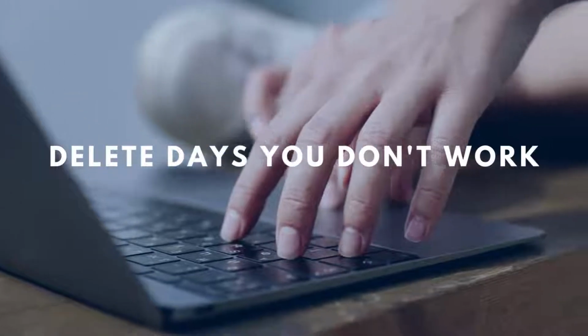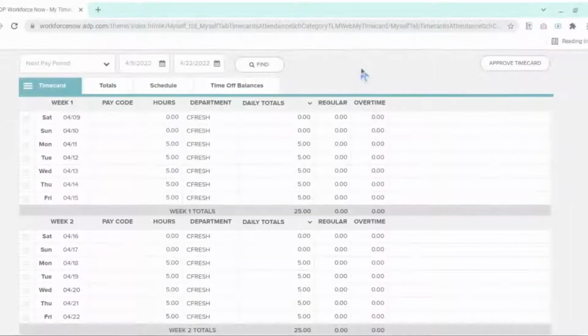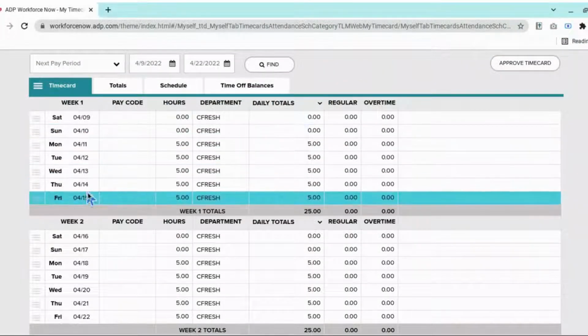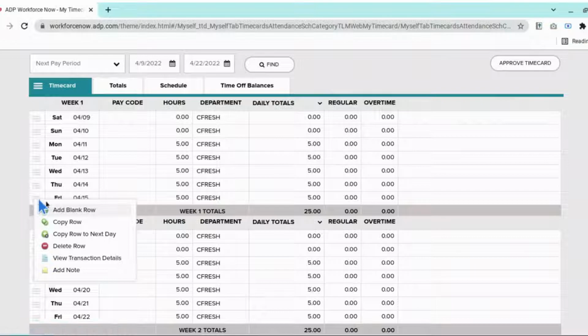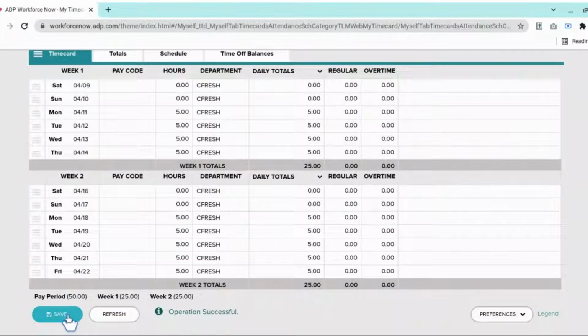Another important edit you have to make to your time card is deleting days you don't work. To delete days, we'll first have to go to the day we'd like to delete. For this example, I will use Friday. To the left of all the days, there is a button. Click that button, and then you'll have the option to delete the row. Click Delete Row, and as you can see, the day is gone. Now, as with every change we make to our time card, we have to scroll down and click Save.